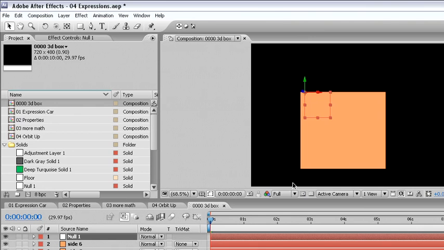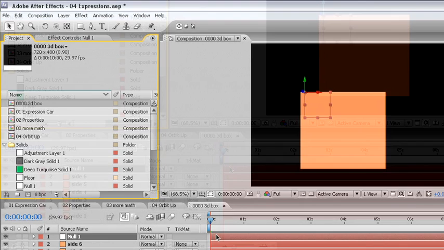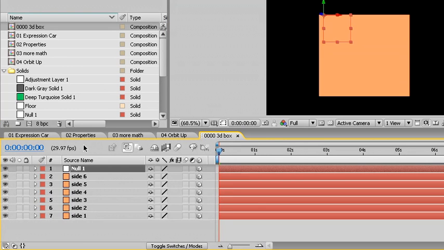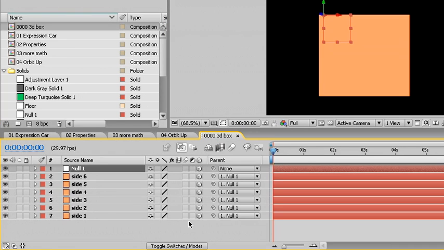Now we have a cube inside of our composition. We'll click on the timeline, then clicking on F4 to open up our Switches and Modes column, we can see that all of these layers are 3D layers. If we use Shift F4 to open up the parenting, we can see that all 6 sides are linked to the null object which was created by the script.